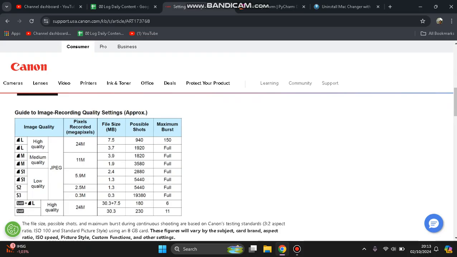Again, medium quality, same 11 megapixels, half of the high quality. The difference, of course, is with the file size and so on. This is the small one. There is S1, S2, S3. For the first, S1, the difference is in megapixels, up to about 6 megapixels, and the S2 is 2.5, S3 is 0.3. So this is the file size and possible shots. And of course, this is much higher.